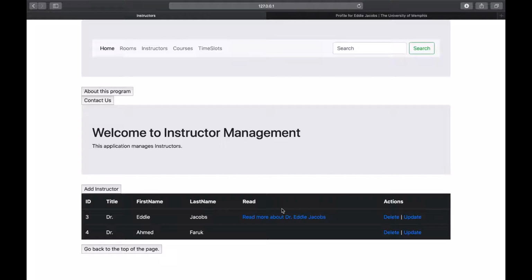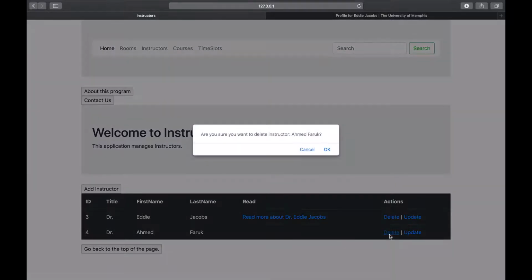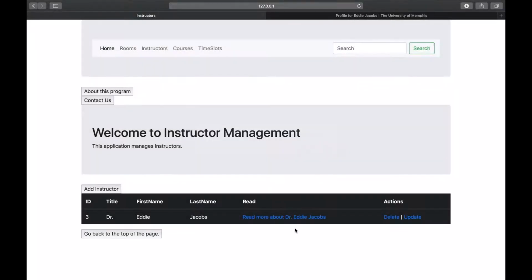This is basically the same as room. Let's try the delete button and see how it goes. Delete works the same way. If we want to delete the instructor, we say okay, and it just deletes the link. And that's it about the instructor.